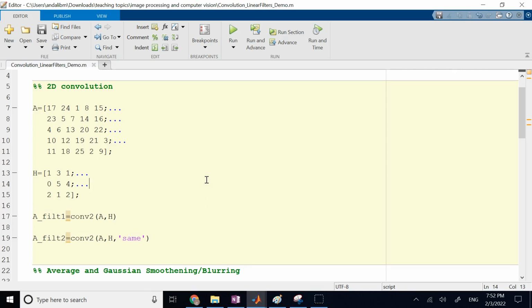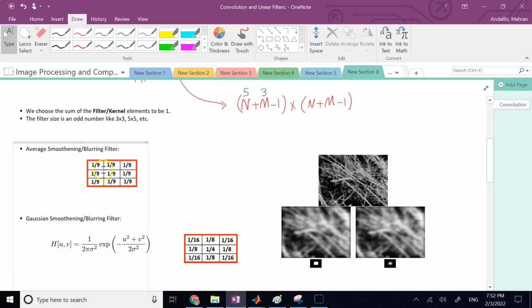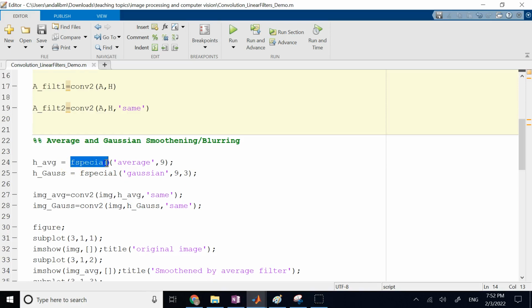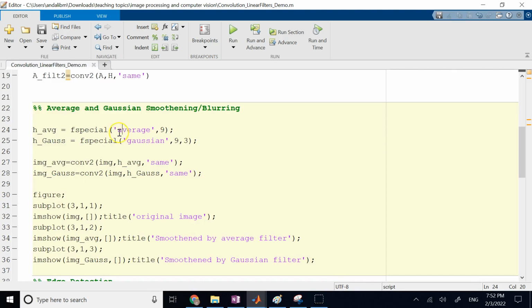So how do you create these filters? Well, you can either define them like a matrix by just typing the numbers, or in MATLAB there is a built-in function called fspecial. With fspecial, you just pass the name of the filter and the parameters needed, and it creates that filter for you, which is really great. So you say, give me an average filter with the size 9, so it's 9 by 9. The weight of each and every one of the entries is going to be 1 over 9 squared, which is 1 over 81. Or you say, make it a Gaussian with a size 9 by 9, but sigma is 3.